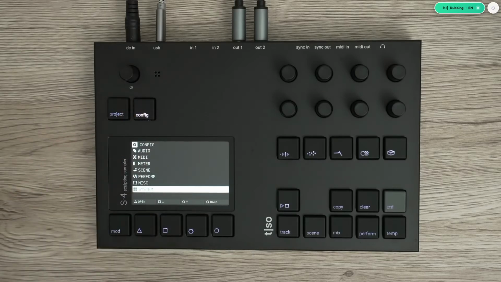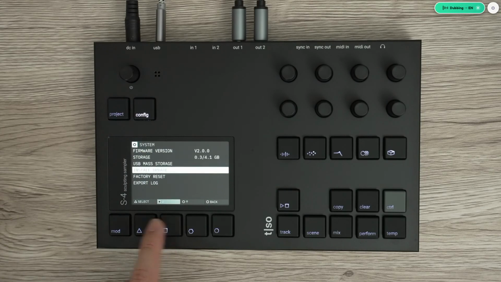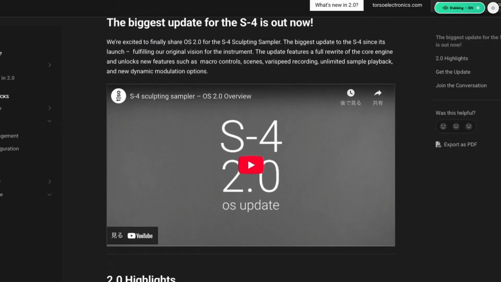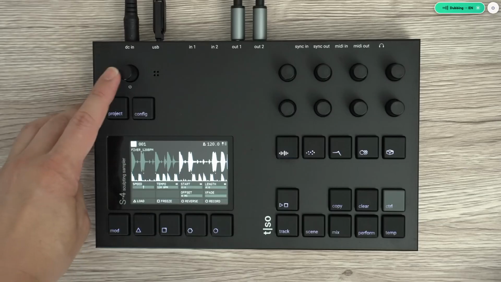Return to the S4 operation and select Install Update from the system. Then follow the messages displayed on the S4 to install. The messages displayed vary depending on the version, so please check the official information before proceeding.